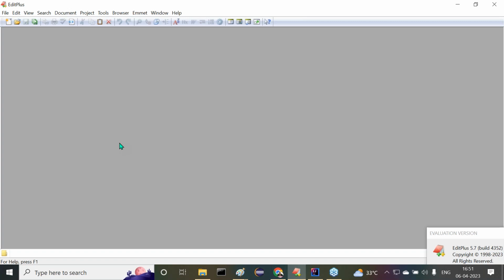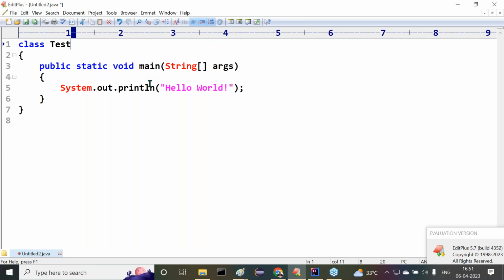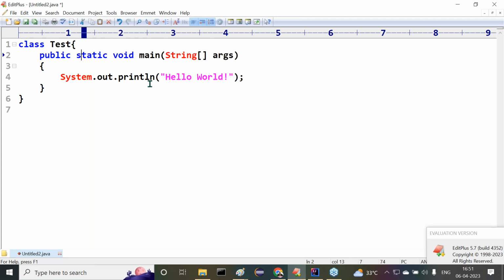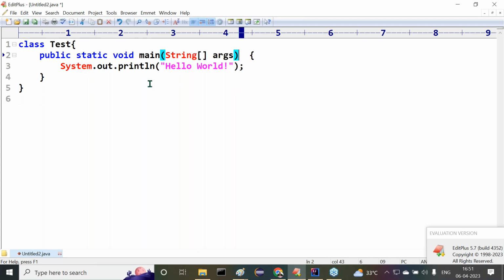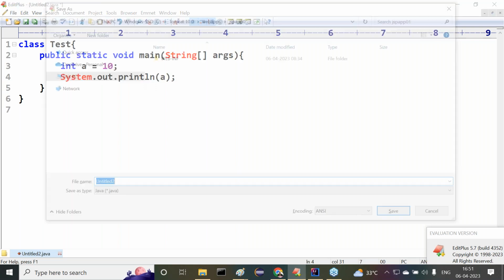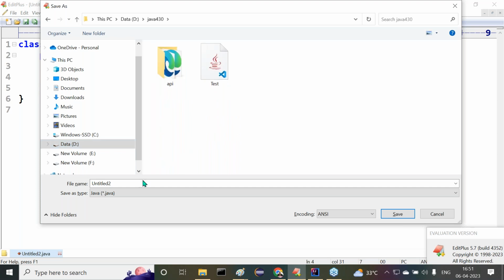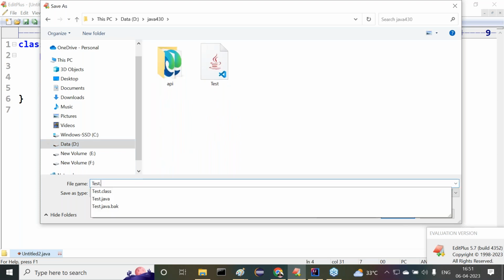Now let's move on to the point here. First of all, class Test, public static void main, String array args. Inside this, int a is equal to 10. System.out.println of a. This is normal. Now I can save this in D drive, Java 430, as Test.java.